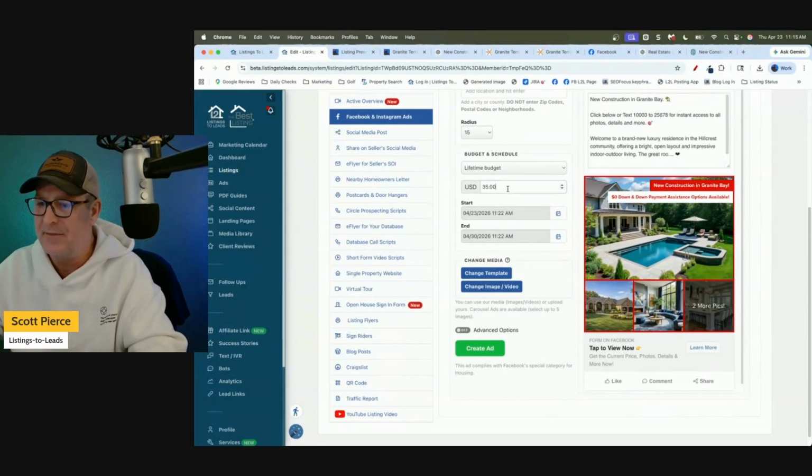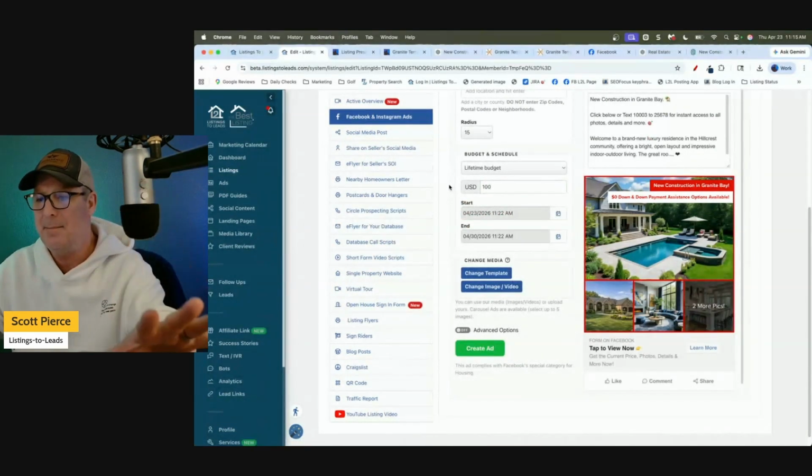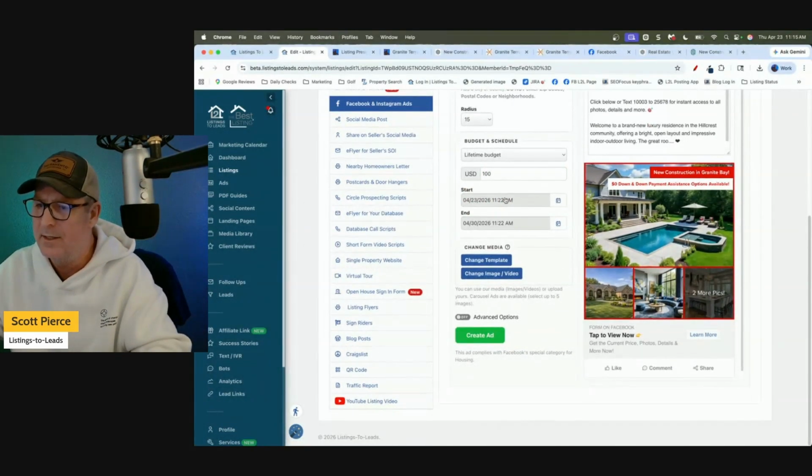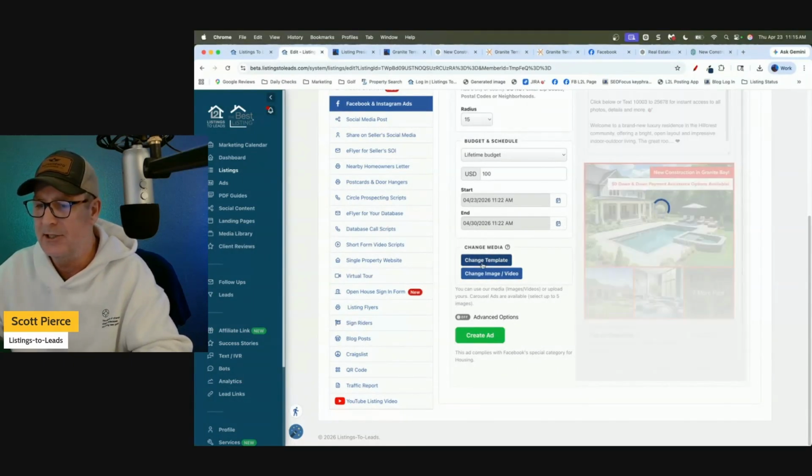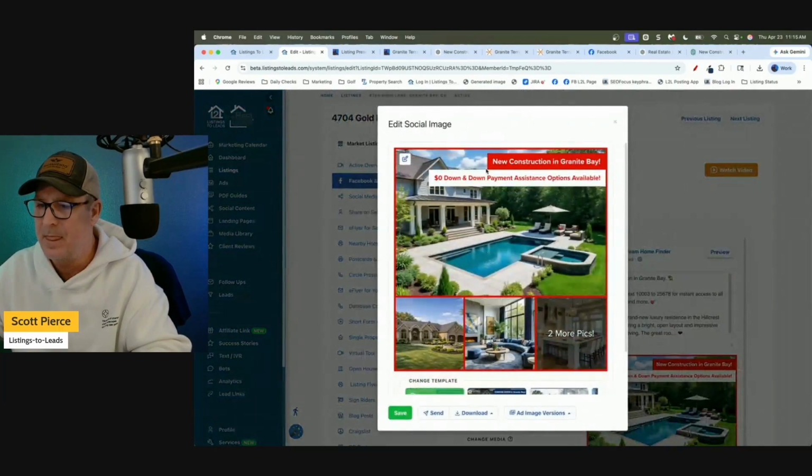Lifetime budget of $35. I'm going to change that to $100. You want to do $10 a day minimum. It'll go for 1 week. In the template, it may say for sale or it may say whatever. And I'm going to just change that to say new construction. Click change template. And then there's a little edit icon right there.